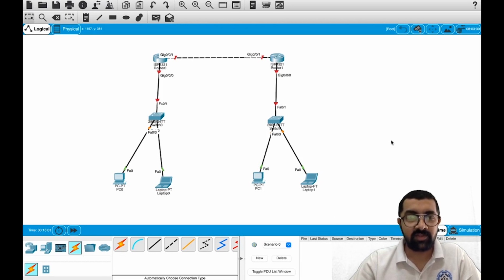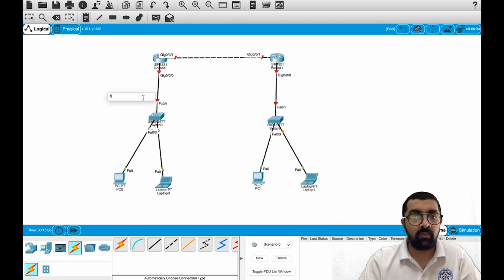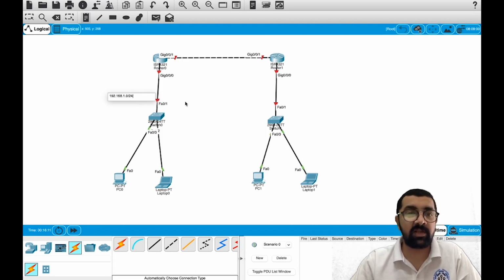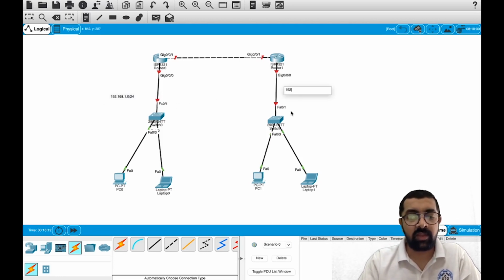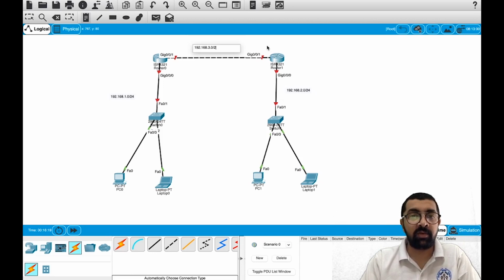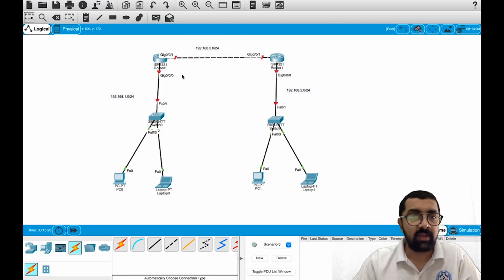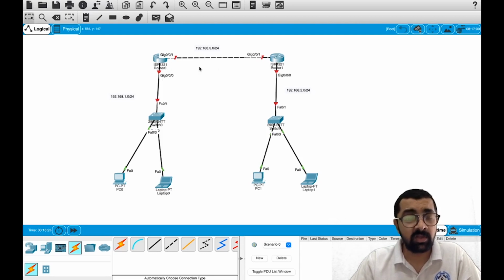All right, so as we have our topology ready, we are going to also put some notes over there so we understand which network is being used by which part of the topology. So we have 192.168.1.0 over here, then we have 192.168.2.0 over here, and we have 192.168.3.0 over here. Make sense? And then after that, we will be configuring these routers with IP parameters and with DHCP parameters that they need to be configured with.